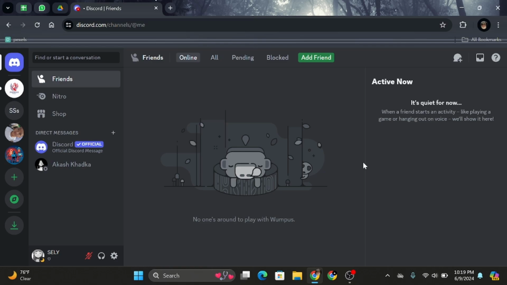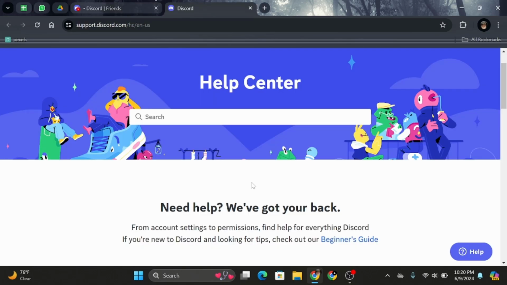Click on the Discord app or web to open it. Once in, you'll see all the servers at the left side. Go ahead and tap on this help button at the top right corner. This will open this help center. From all these options at the top, go ahead and click on submit a request.